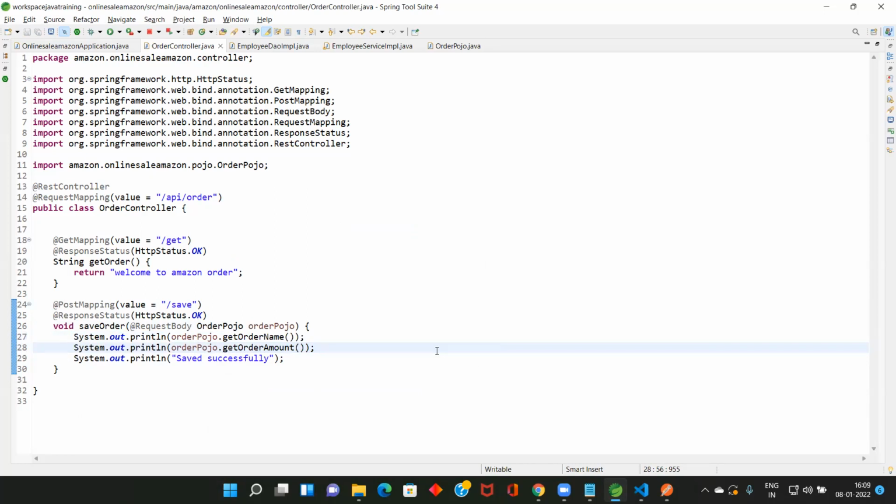So now, instead of the browser, I'm going to use Postman. From the browser, we cannot do this. So we are using the Postman tool, and we are going to send the order name and order amount, which will be displayed in the server. Order saved successfully.